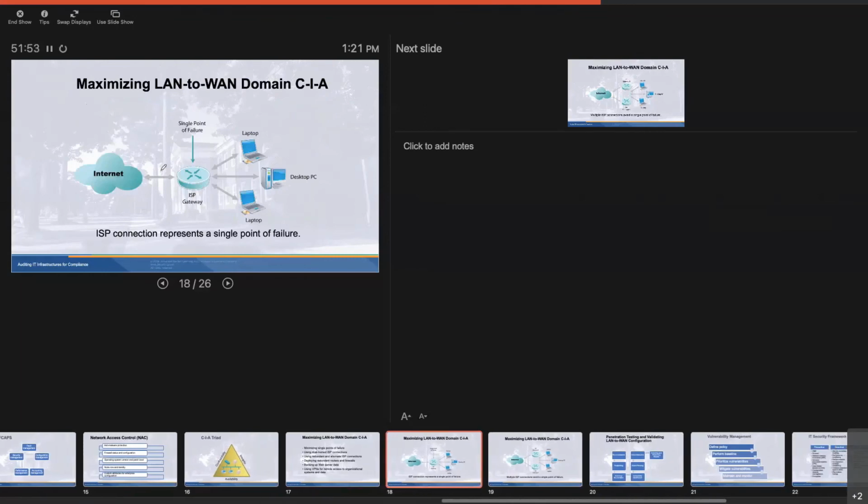Here's a picture of a network that has a single point of failure. This is going to be our Cisco router or whatever. We're connected to Suddenlink, or maybe this is our cable modem, or whatever it is. That's a single point of failure. Equipment always goes bad eventually. The transistors inside blow up or it gets hit by lightning or something.